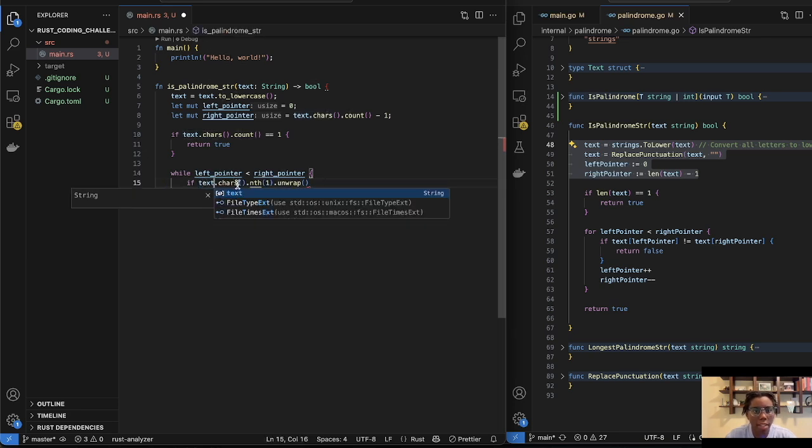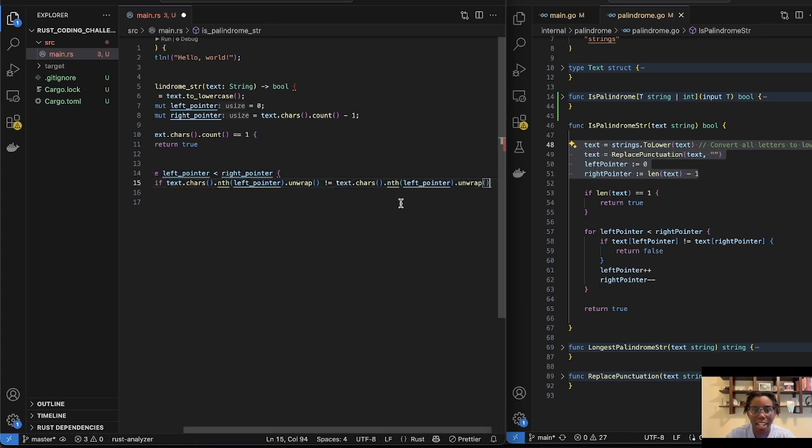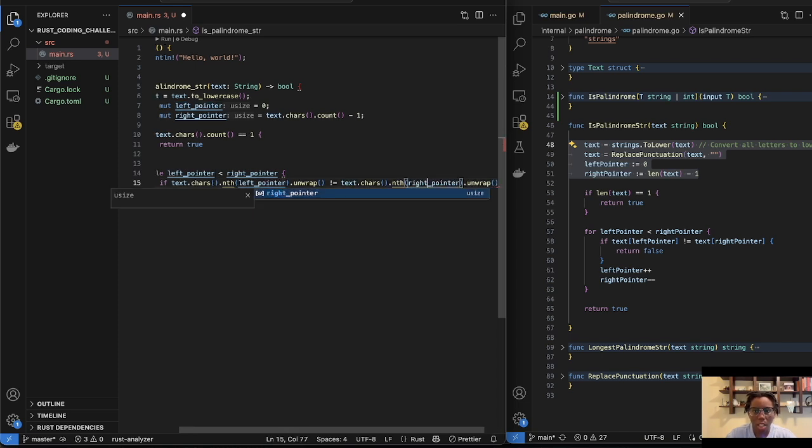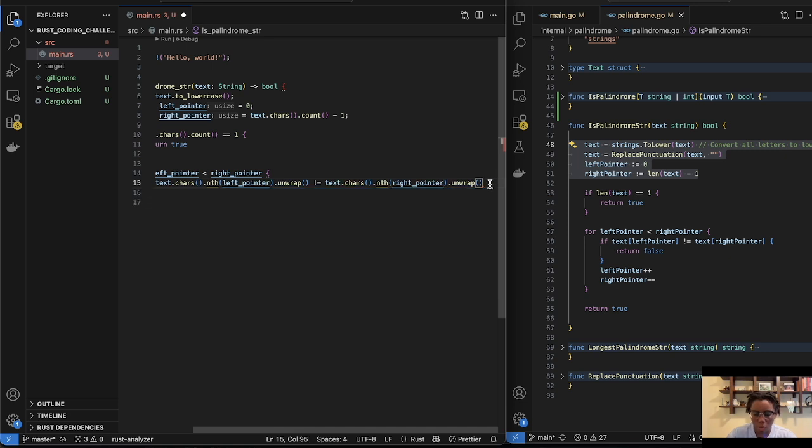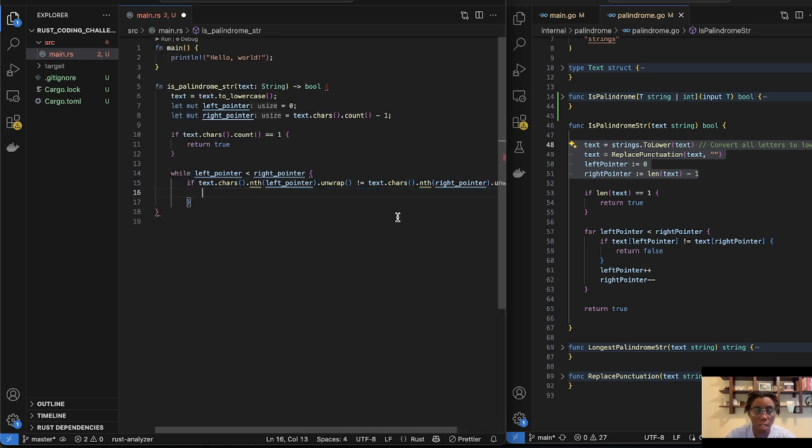So we're going to be working with text instead, and the nth that we're looking for in this case would be the left pointer. Okay, so we're getting the character at the left side, and then we want to see whether or not it's equal to the text on the right side. So let's just go ahead and copy this. Oh, not the whole thing, just this part here. And there we go. And we'll change this here to right. Okay, so that looks like it's good.